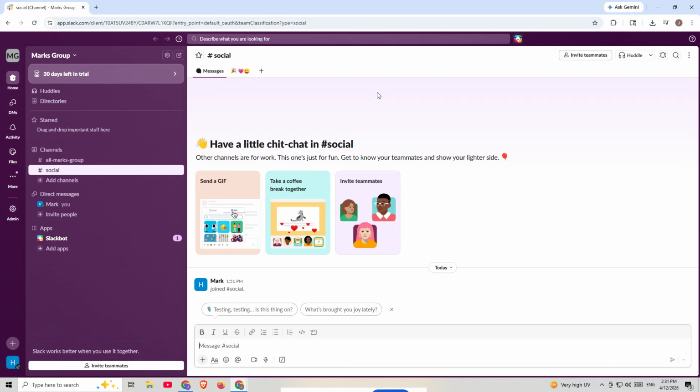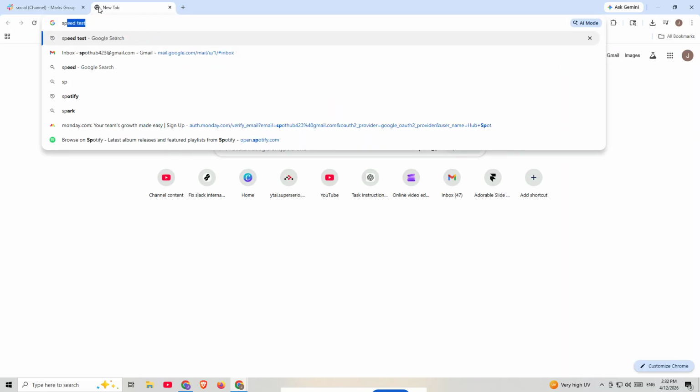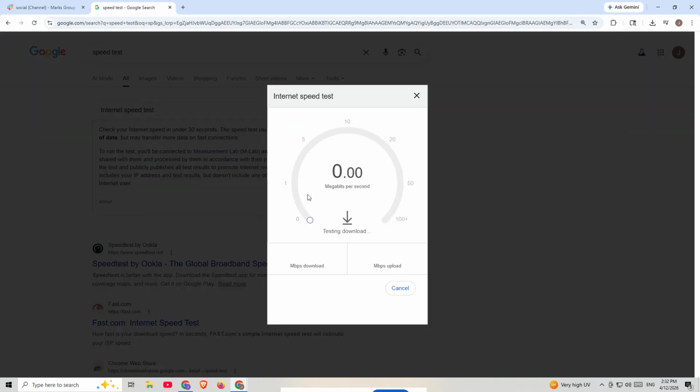Next, check your internet connection. A weak or unstable connection can easily trigger an error page in Slack, especially if the app is trying to load messages, channels, or workspace data in the browser. Open your browser and search for speed test. Run a quick speed test and look at both your download speed and, just as importantly, your connection stability. If your internet looks slow, laggy, or inconsistent, that could be the reason Slack is failing to load.